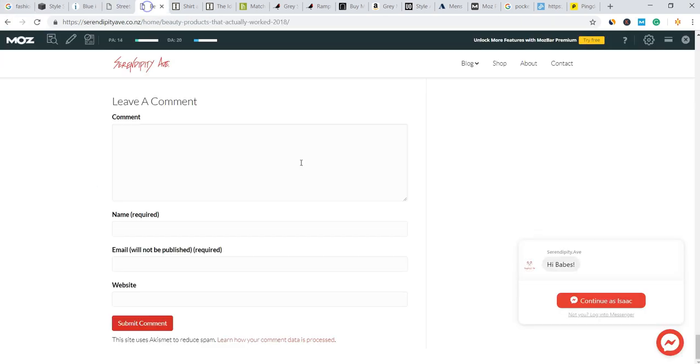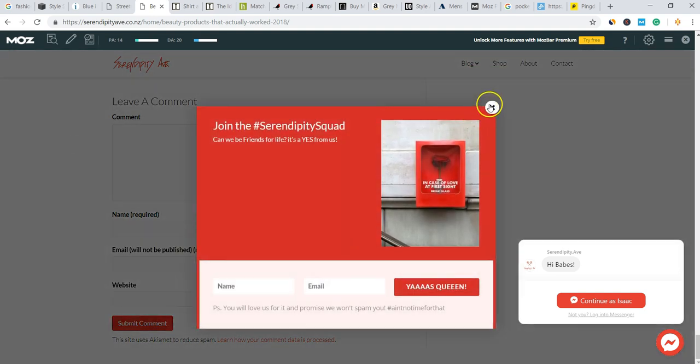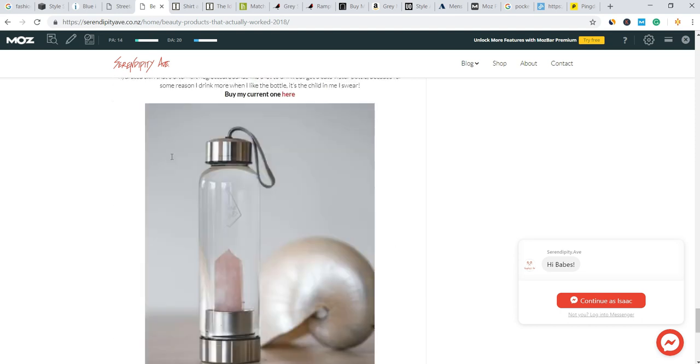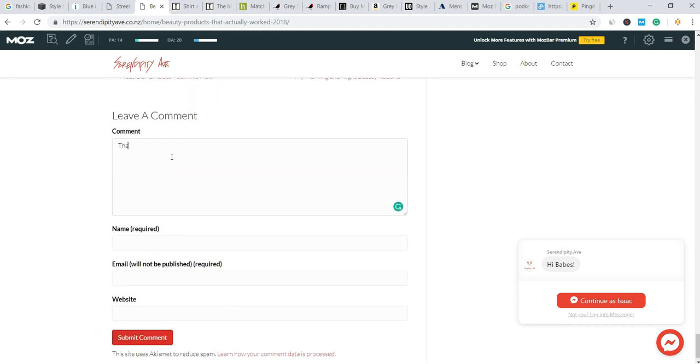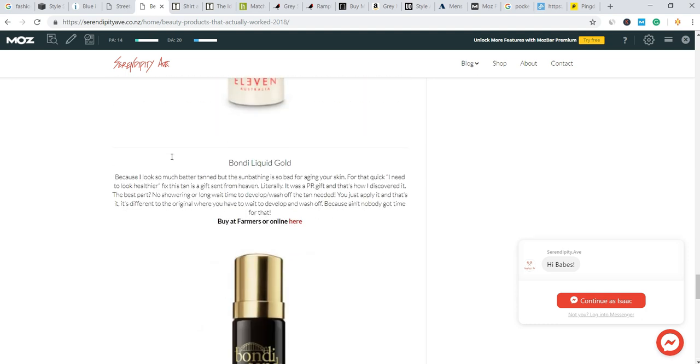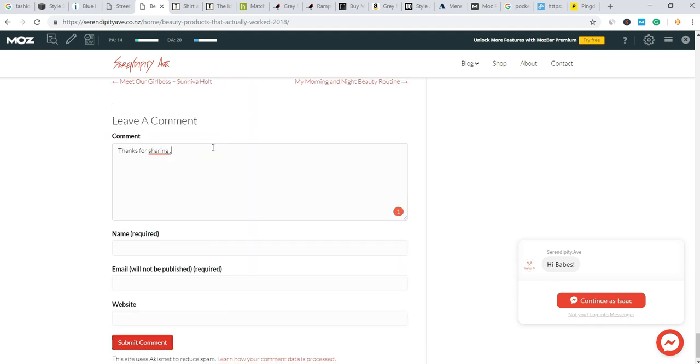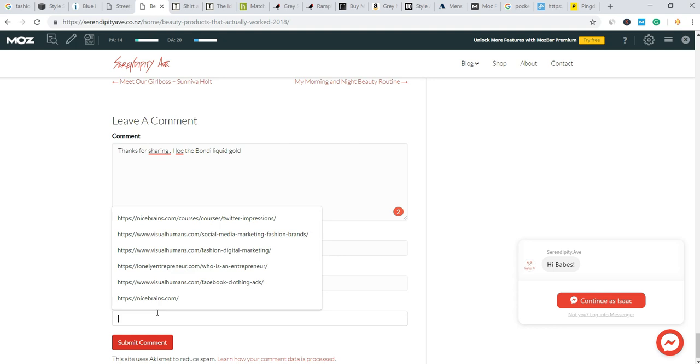Serendipity. Oh, there you go. So we found a blog with a domain authority of 20. Just read her article, glance through it, and then say something meaningful like, "Oh, thanks for sharing. I love your Bondi liquid gold recommendation. What's the best way to use it?" And blah blah blah, and then fill it out, link to your website, and submit the comment.